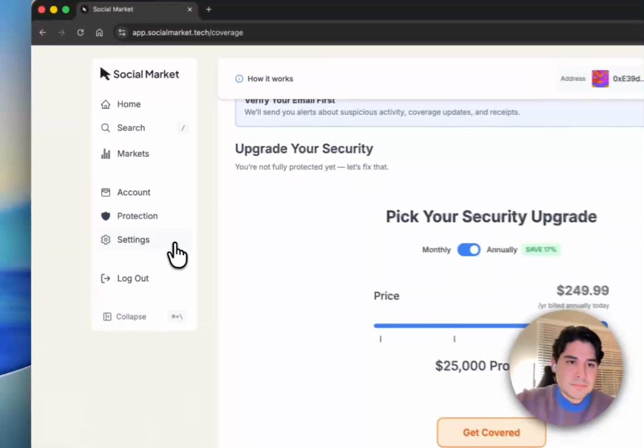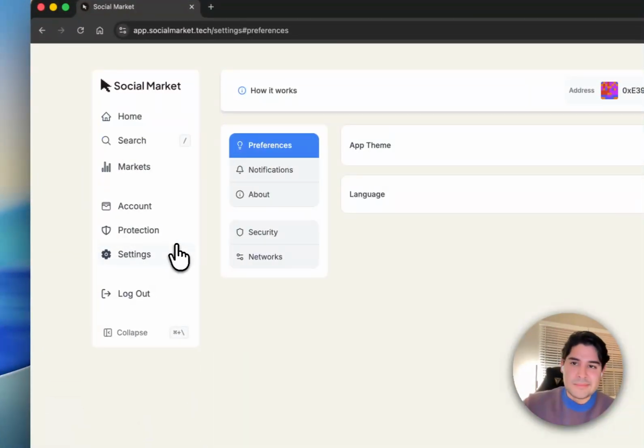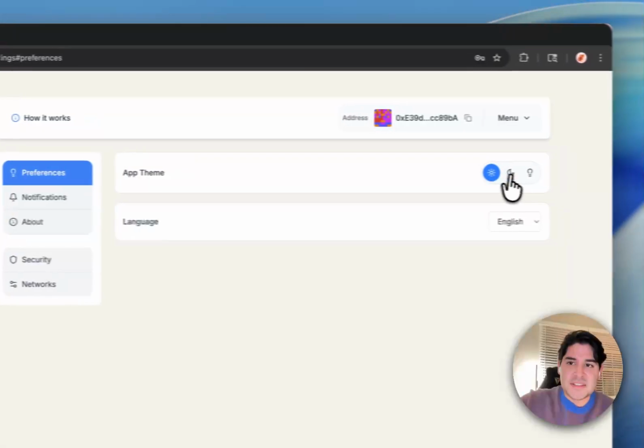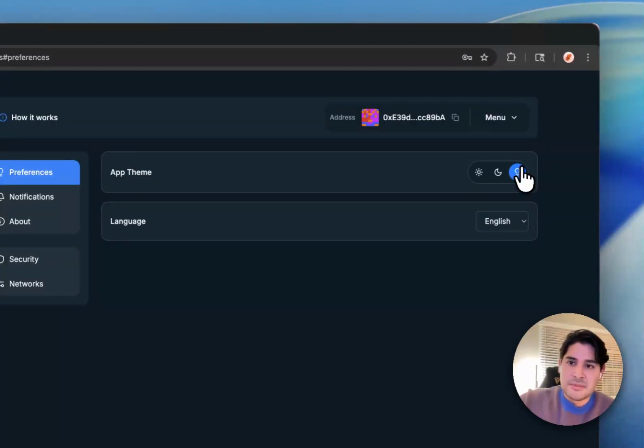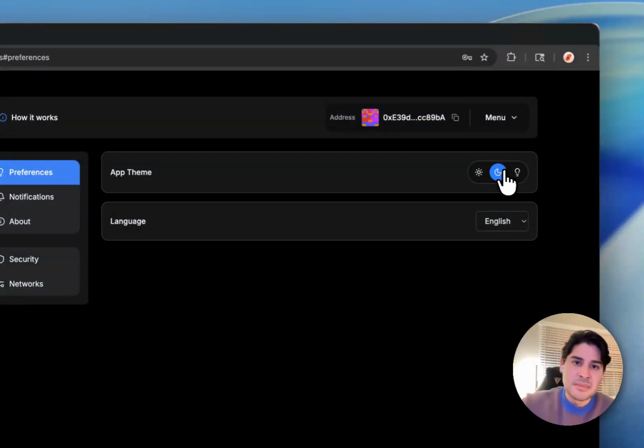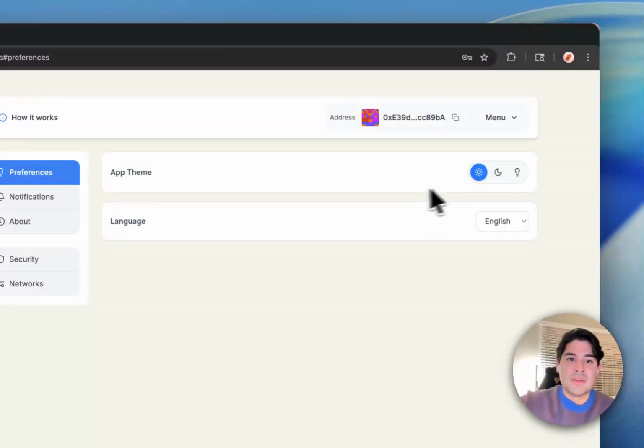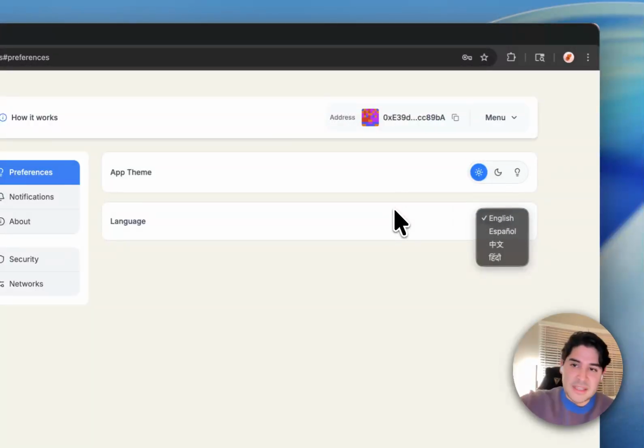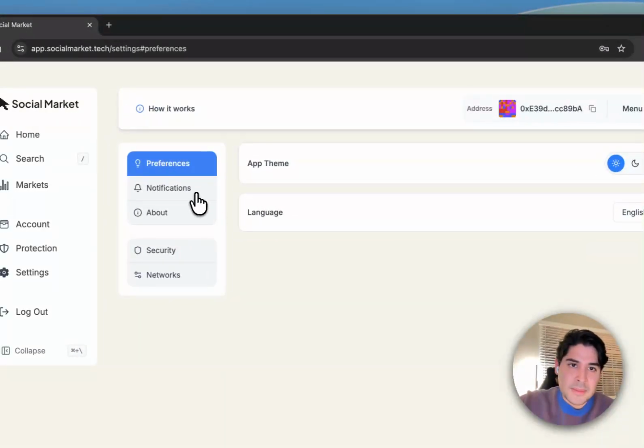So that's protection. If we go to settings, you may have already seen this before as far as settings go. You can set up different dark modes. You can set up a dim mode. You can set up a dark mode. You can set it back to light mode. It really is all preference. You can change the language here from English, Spanish, Mandarin, and Hindi, the four most popular languages on planet Earth.